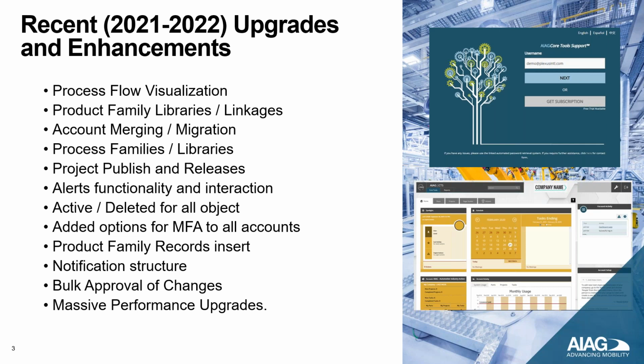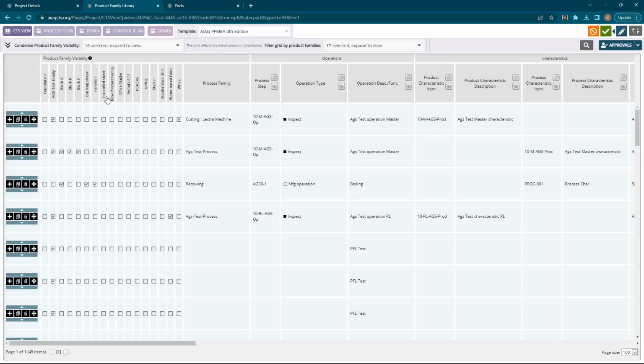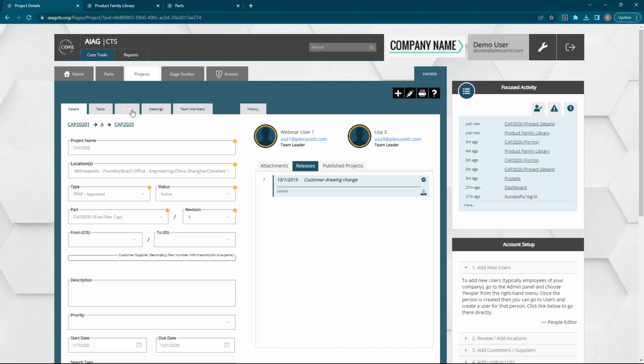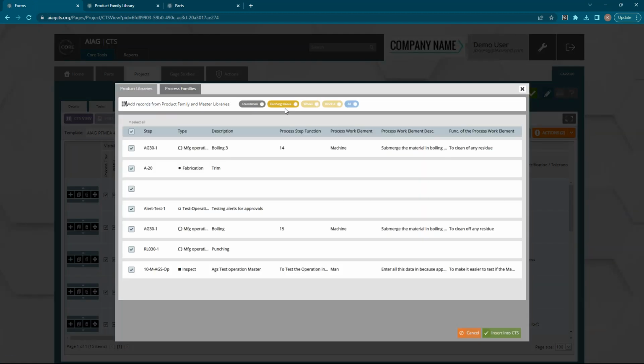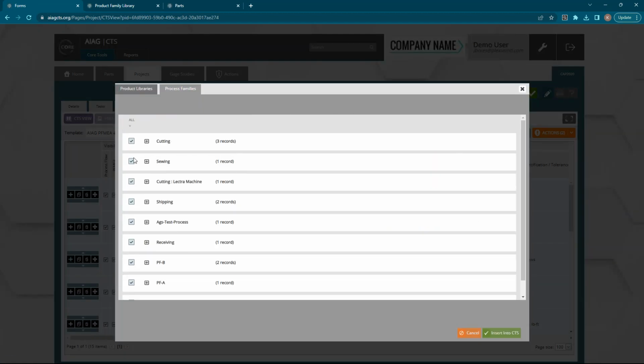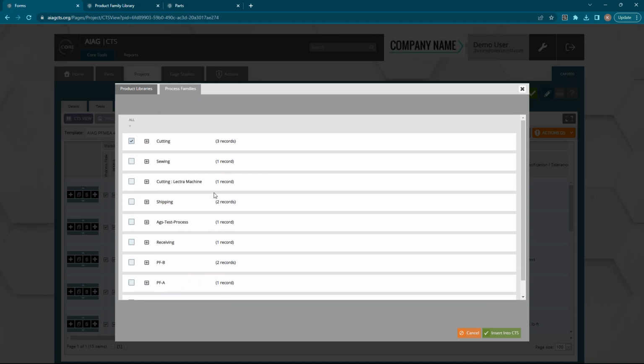Product family records insert. The difference there is just when you add in new records, and I don't know if you noticed that it changed. Let me go back to the project here, forms. I'm already in edit mode. So if I want to toggle over to process families and include, say, the cutting ones. By the way, this particular thing, the select all, unselect, that's one thing that's being fixed as well. Don't know why that's missing.